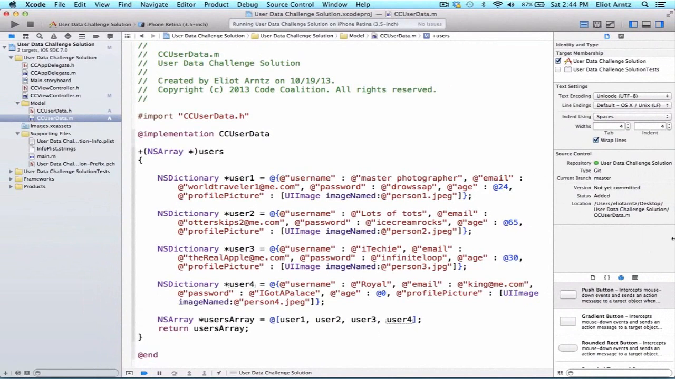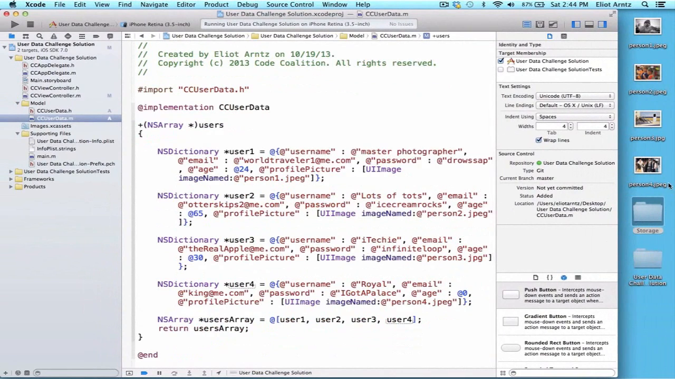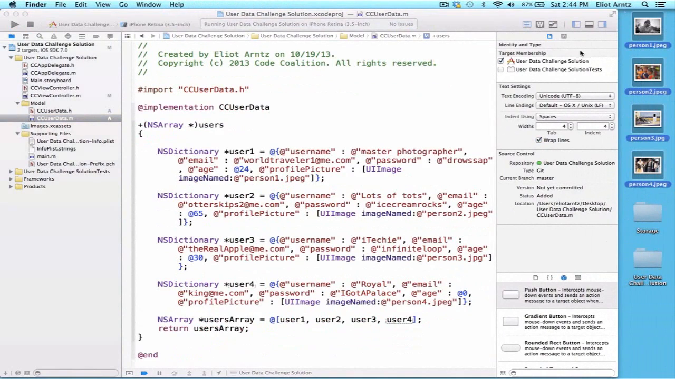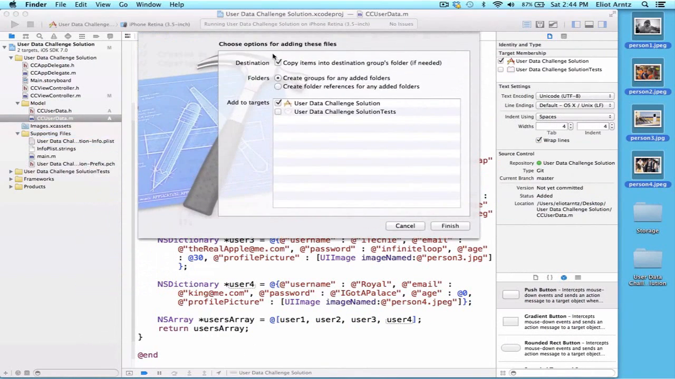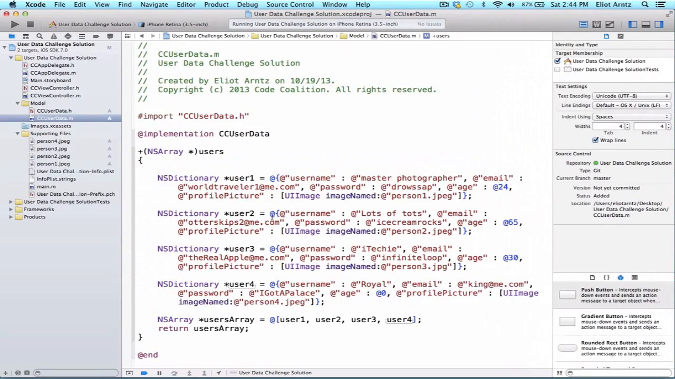So the final step we have here to get this NS dictionary to work properly is to add our person images. So I've already added these to my desktop, and I'm going to drag them into my supporting files. And I'm going to make sure I copy items into destination group folder. And I'm definitely going to make sure I've added the target selected as well. And I can press finish. And now let's go ahead and use this class method so that we can see how to use a class method and see what the return is from this as well.